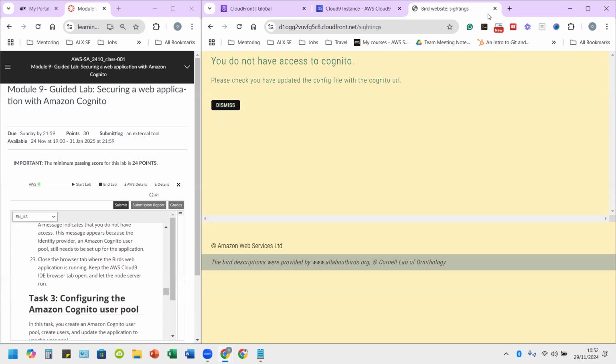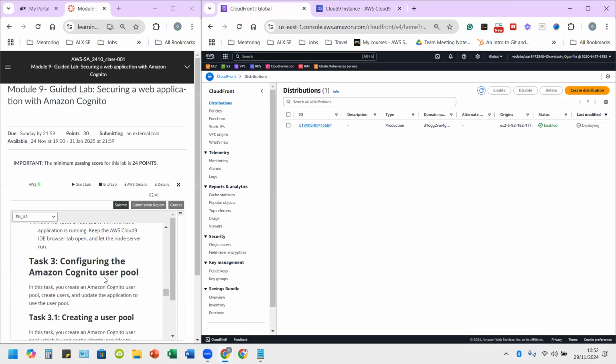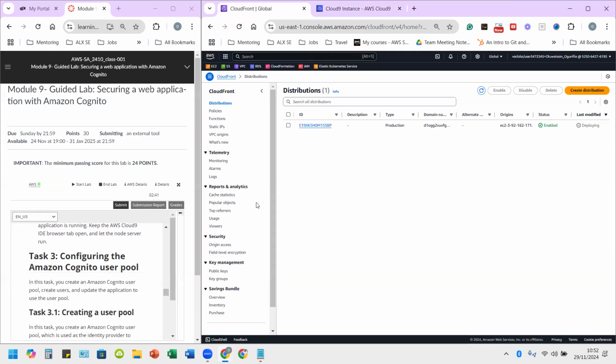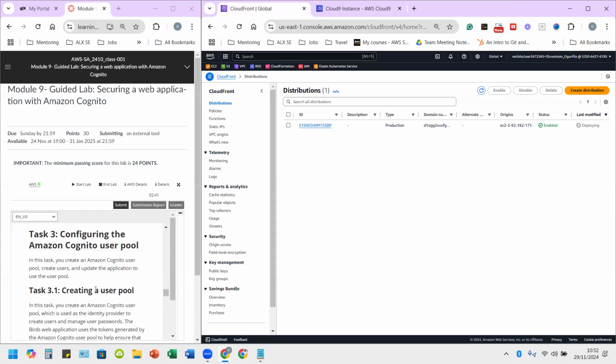Okay, close. So we can close this. We keep this open and let the node server run. It's still running. The node server is still running, as you can see. So we'll move on to the next step.